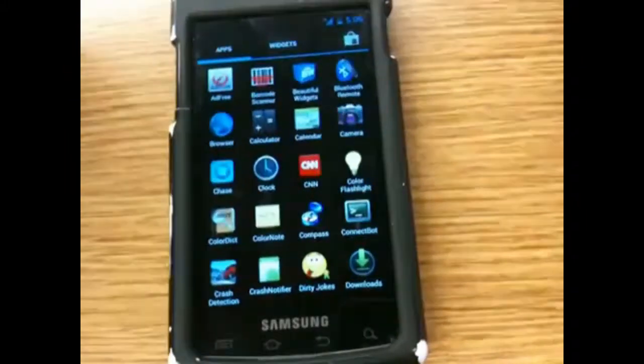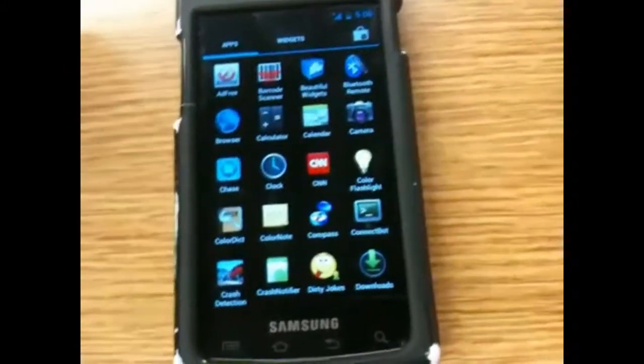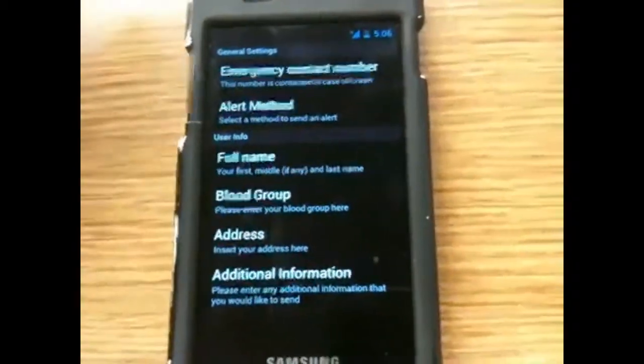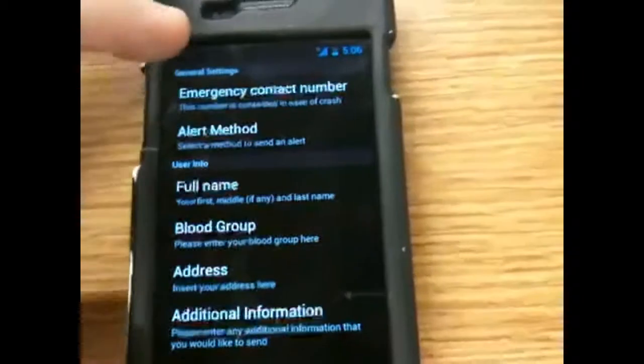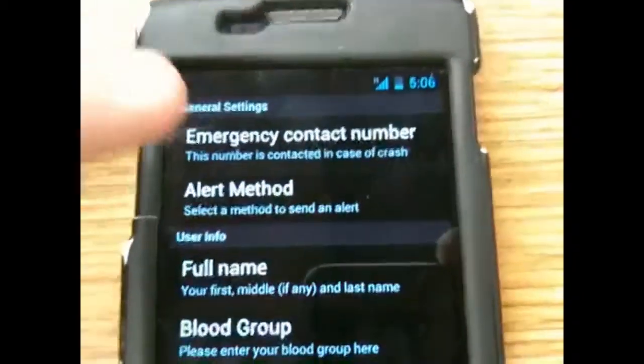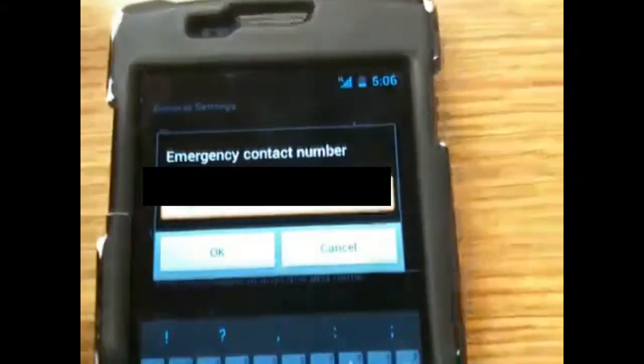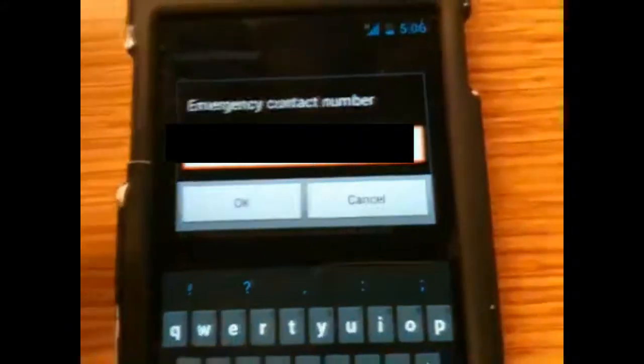It will send a broadcast to the phone that the crash has been detected, and this program will have the profiles of what to send, who to send it to, etc. So we have here the emergency contact number. The user will set this first, who to call. This is my number for this phone right here. We're going to demo that.